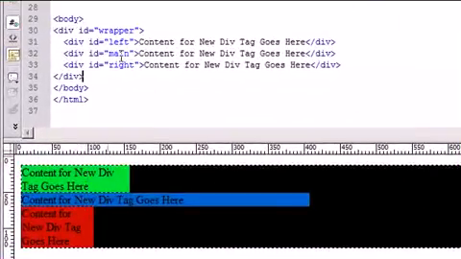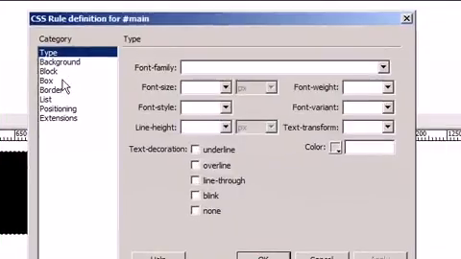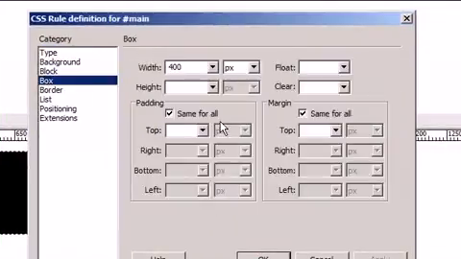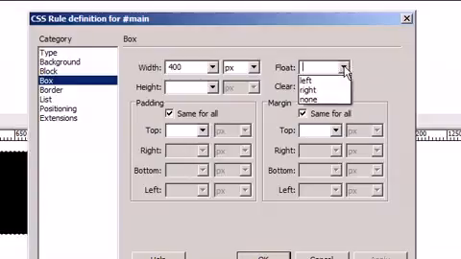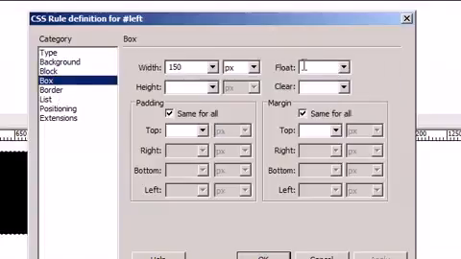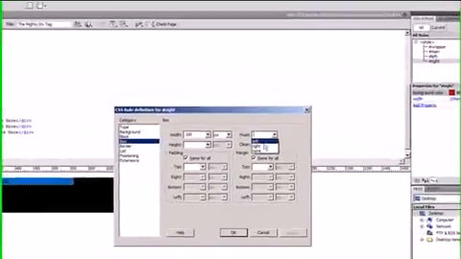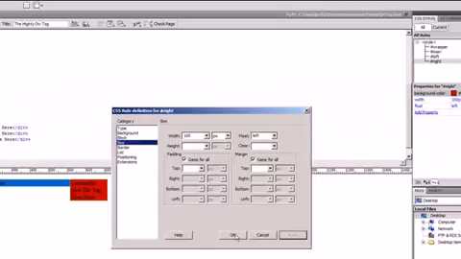Now that we have set those divs, we're going to go inside our CSS selector and let's go inside of our main. Go down here to float and select left. And now we're going to do the same thing for the left and the right. Box, float, left, apply, alright. And right, we're going to say box, float, left, and apply.